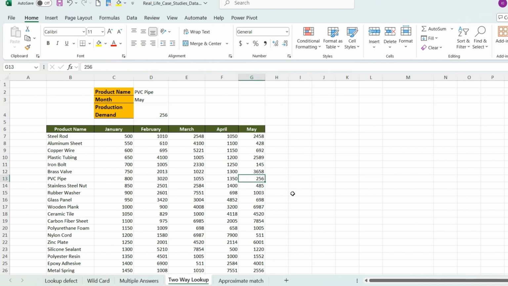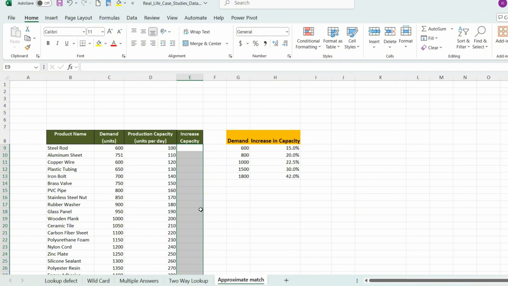Very poor. 256, straight to the point, with just one line of code. And this is so amazing. Now, this brings us to the last one of the day, where we are going to use approximate match.